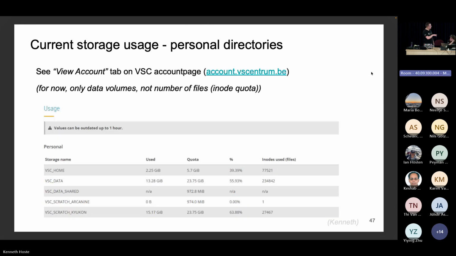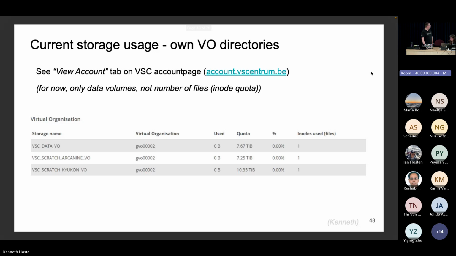To check how you're doing in your account, how full it is in terms of disk space, you can use the account page, account.vscentrum.be. You have a personal tab there that shows the directories that you have access to. If you're in a virtual organization, a VO, you can also see how things are in the VO, generally speaking, so how much disk space is available for the entire VO for you and your colleagues, typically in the research group.